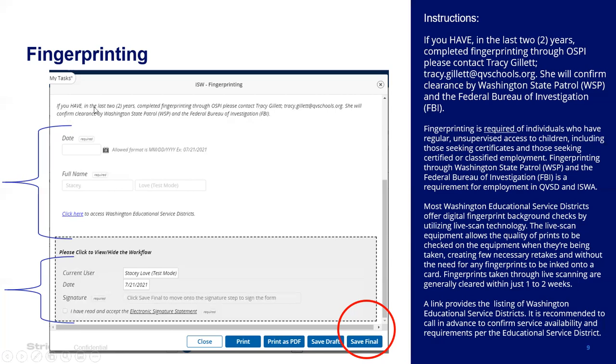So this says, if you have in the last 2 years completed fingerprinting through SPI, please contact Tracy. She will confirm clearance. If you have scheduled a game plan, please go ahead and hit Save Final. But do not move this to complete until there's some structured plan or confirmation.